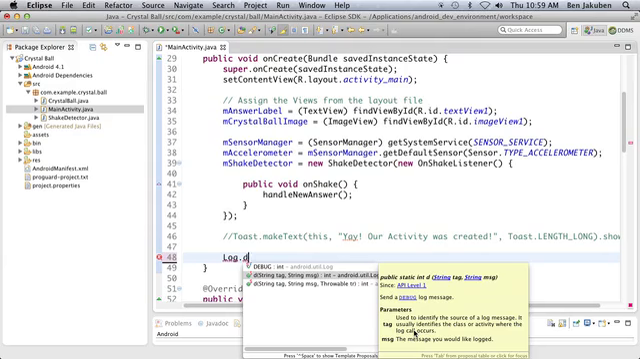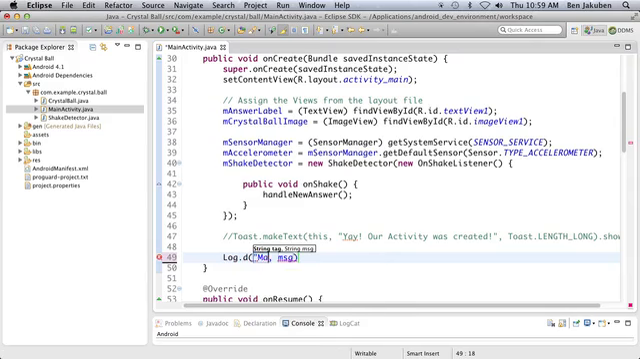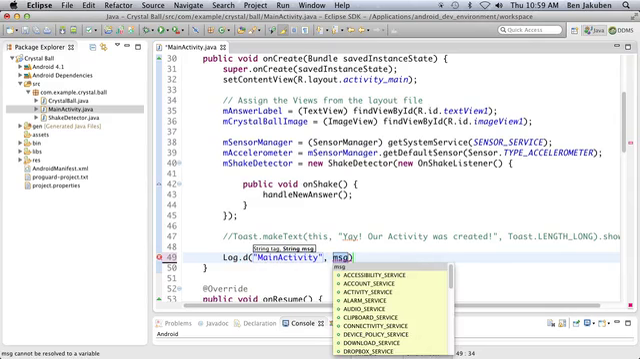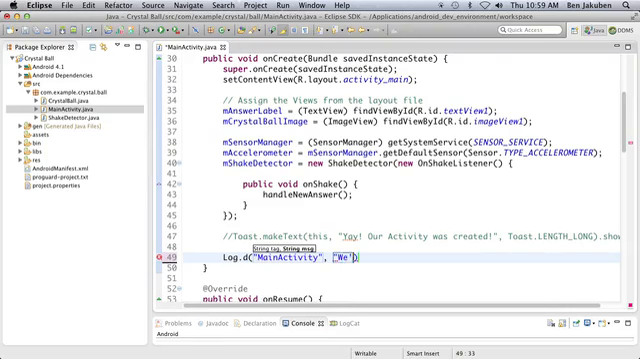So for the first parameter, in double quotes type MainActivity. Then add a comma, or hit tab. And then our log message will be, we're logging from the onCreate method.